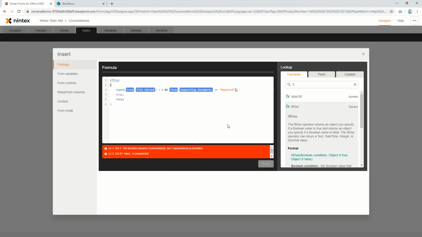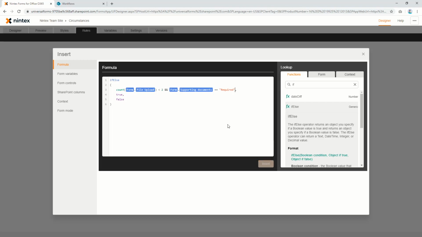Input is unexpected. Okay, it's a shame. We've got a comma that doesn't need to be there and a bracket that doesn't need to be there. Okay, so now those error messages have gone away. So I've cleaned it up. So now, if else. If something is true, then it's going to respond true.